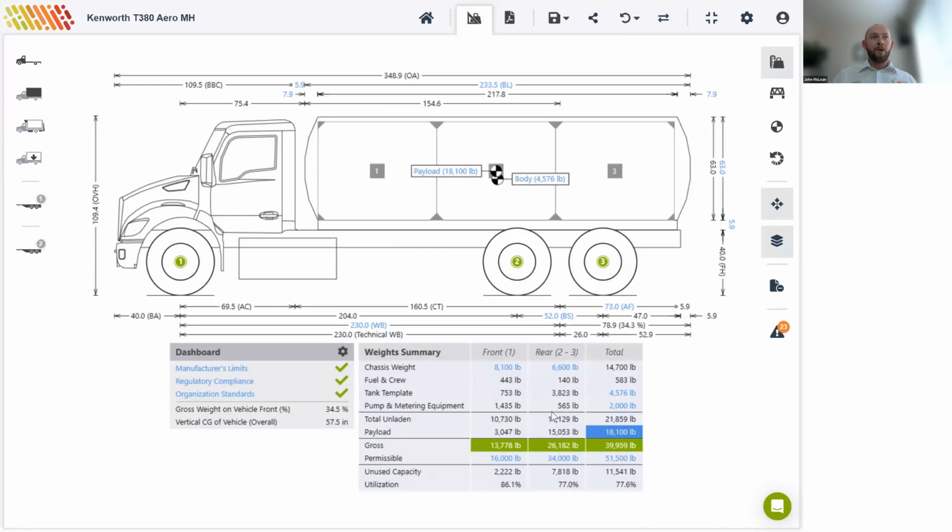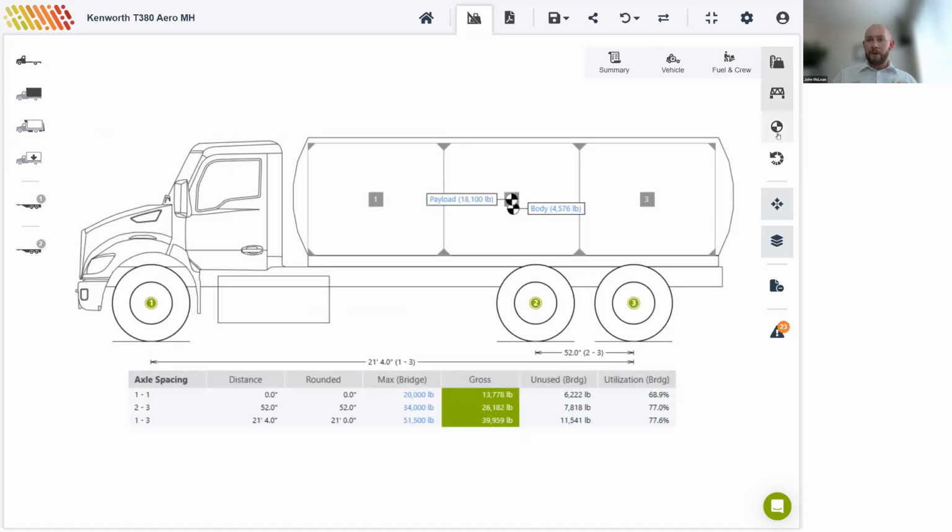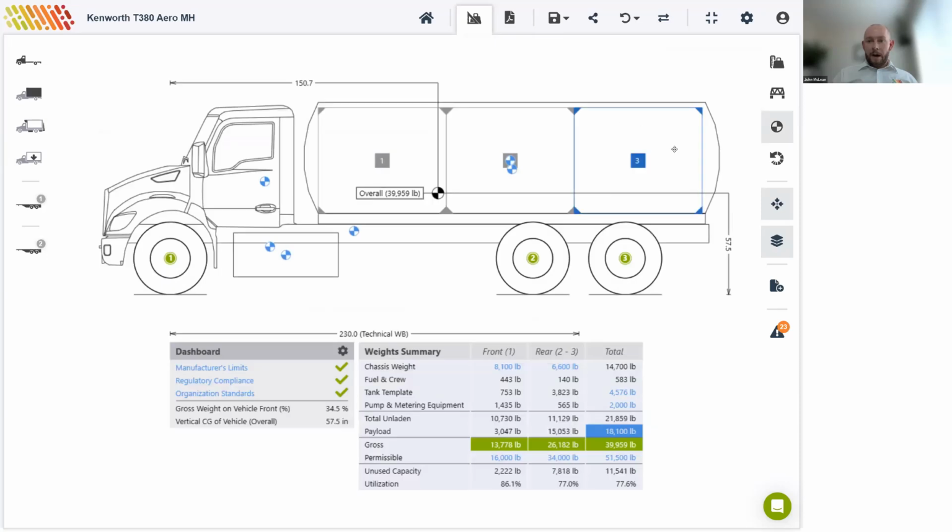We should also check the overall center of gravity since we did pin that at the start. So again, we can go to our center of gravity view. Sorry, that's the bridge view. And we can see there we're at 57.5, which is well below 70 inches, the limit that we made at the start.